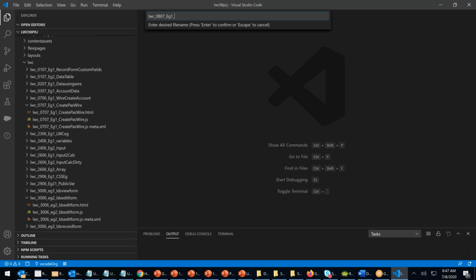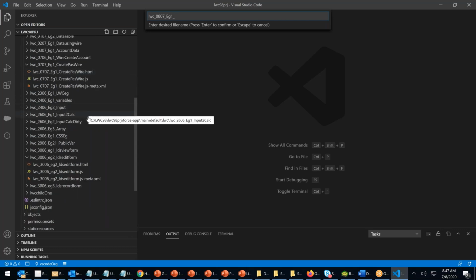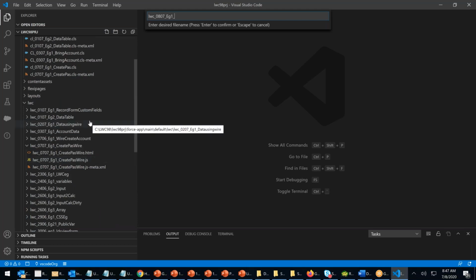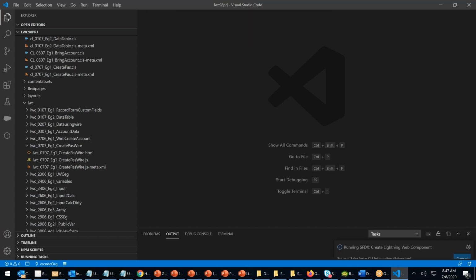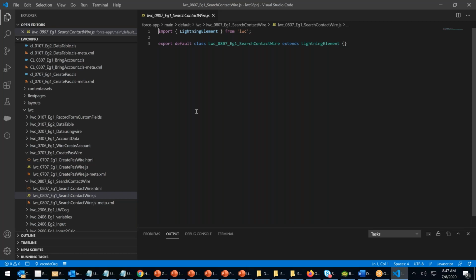What was I taking? Let me see, what are the names? Is it this? Oh, 0706. Okay. Example 1 underscore search contact wire. Let's go ahead. Search contact wire. I'm creating an LWC component. One LWC component created.